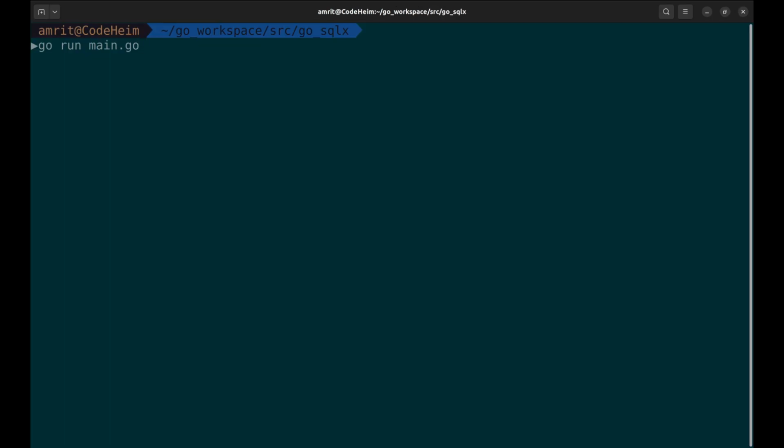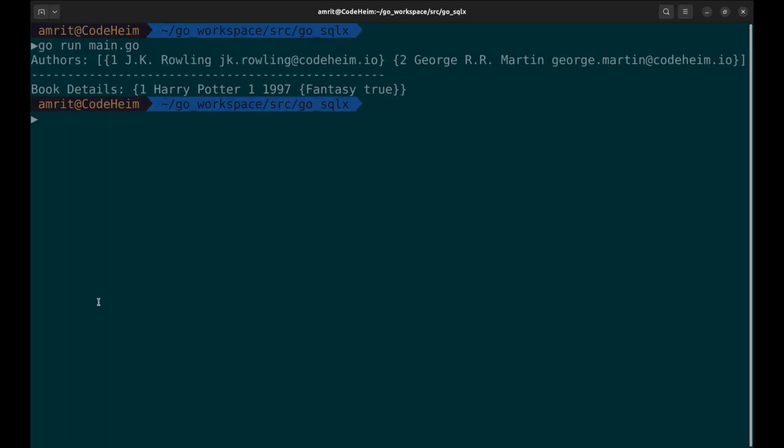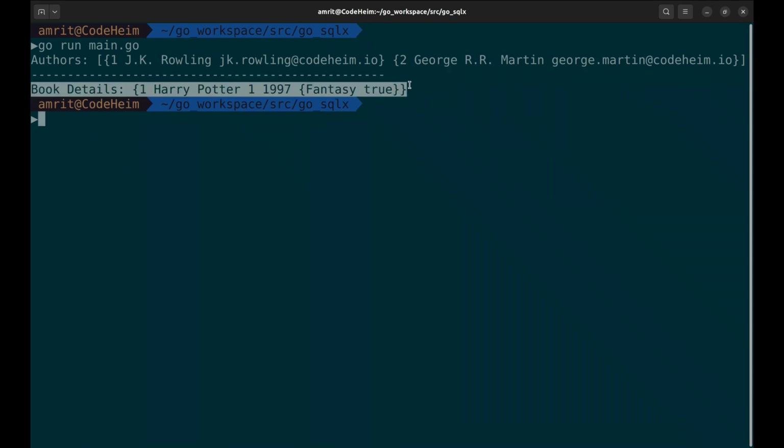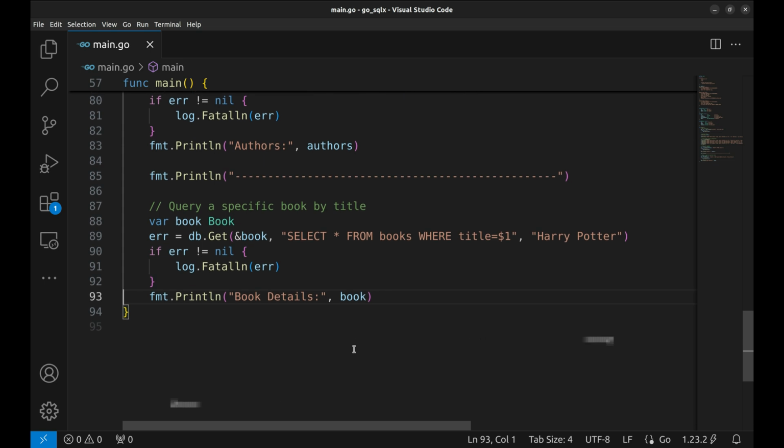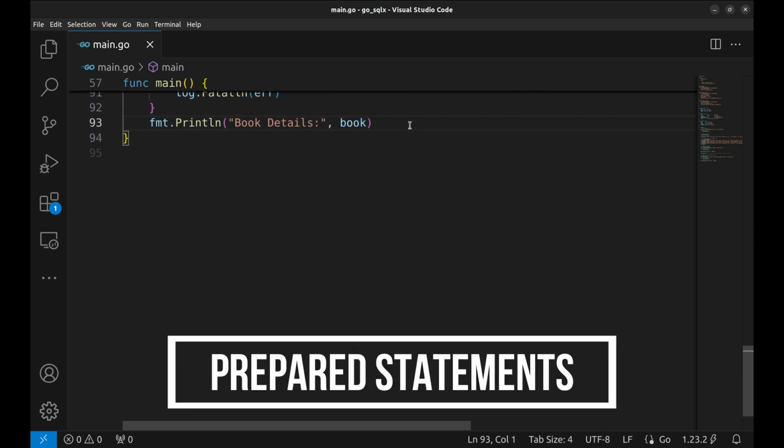Now let's see if this works. Here is the book that we got as the result of the query. Now we will look at how to make a reusable SQL statement and how to use it.